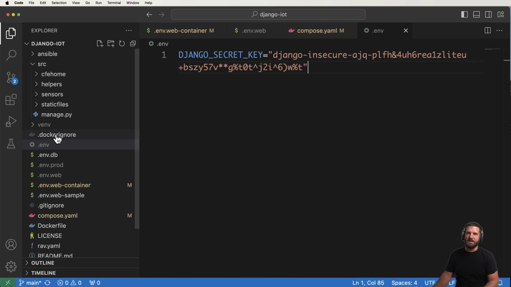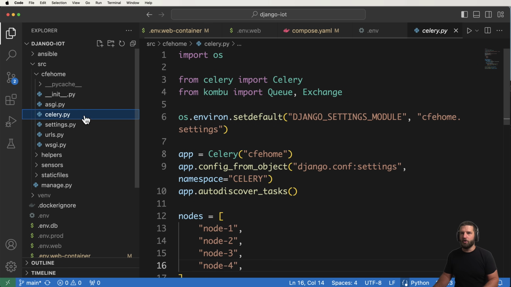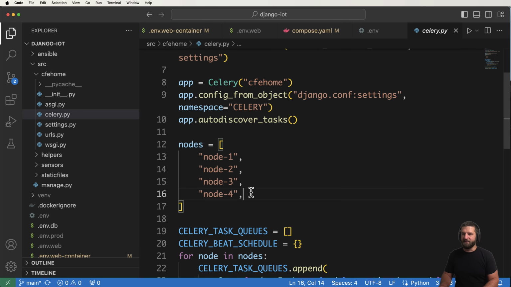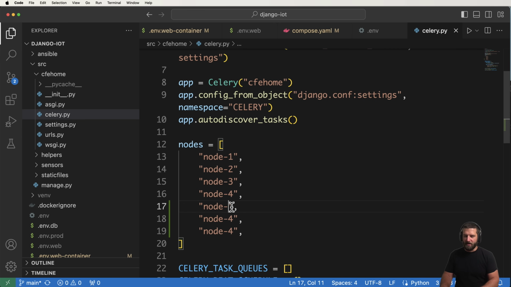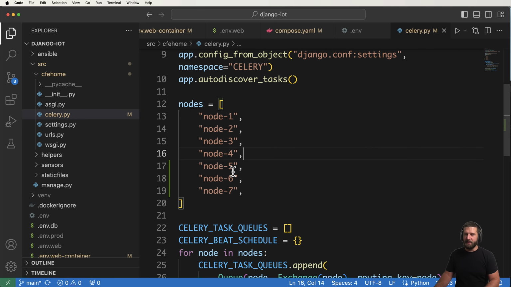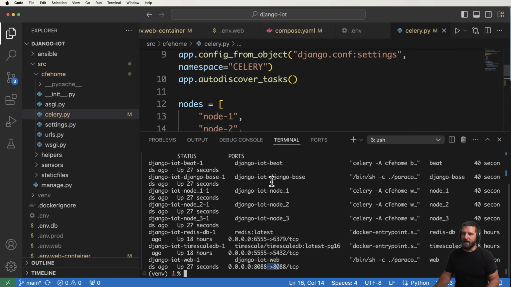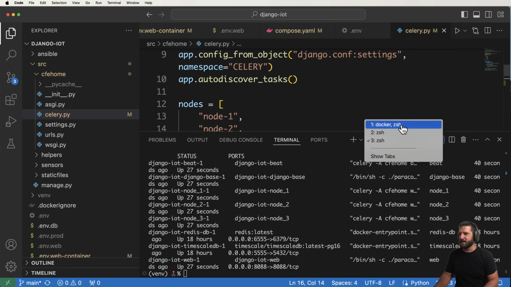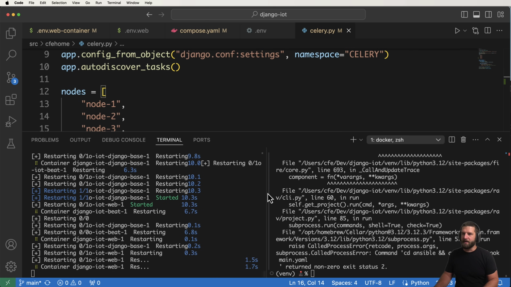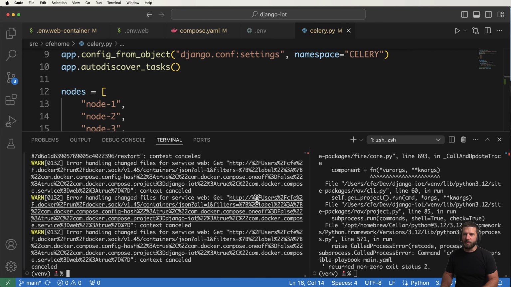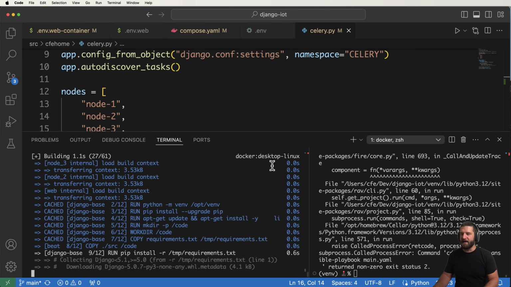Once again, I made some changes. So I'm going to go into CFE Home, into Celery. Now I've got a few more nodes in here. So I'm really just treating this as a big old cluster with a bunch of different nodes. Although the data is all generated, fake, now I've got a bunch of nodes for this Django project that I can run. So inside of Docker Compose, this will rebuild everything, but I'm actually going to need to restart Docker Compose altogether. So we'll go ahead and run that itself.